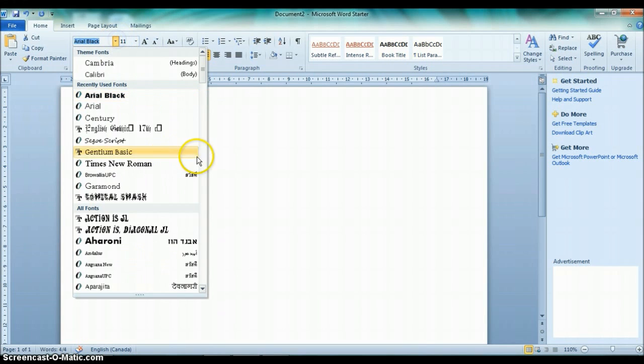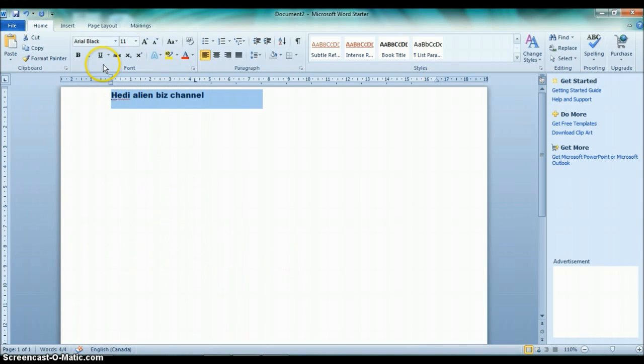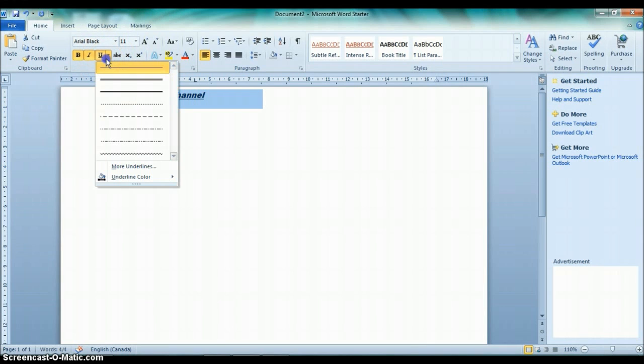This is one of my favorites, Arial Black, but you get to decide whatever you want. But if you want a good heading that stands out, I would recommend using the bold here. It makes it more bold, as you can see. This is the italics. It makes it italics. This U with the line under it, it underlines it, and you can choose whatever line you want to underline it with.